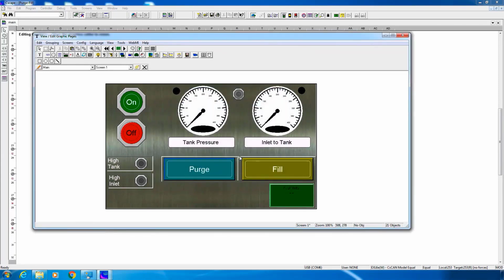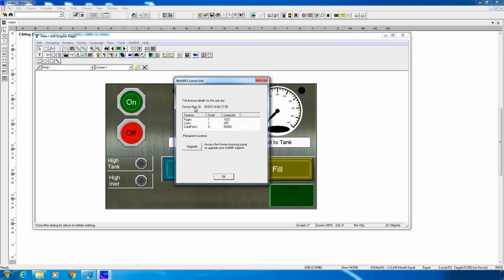Okay, so lastly let's go to the WebMI tab up in the center top of our screen. From here you can publish the website, launch the website, and display and validate your WebMI license and publish to removable media. The first thing I'm going to do is display and validate my WebMI license. This shows me my MAC address and how many pages, users, and data points I've been authorized for. If we weren't properly licensed, this area will be filled in red.